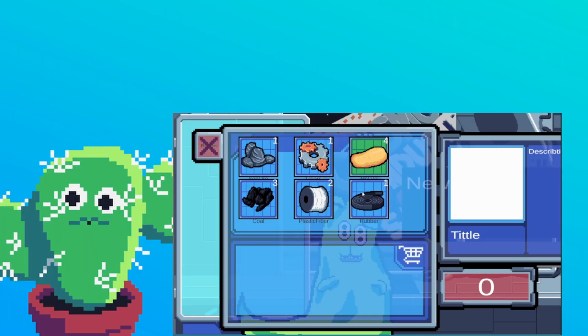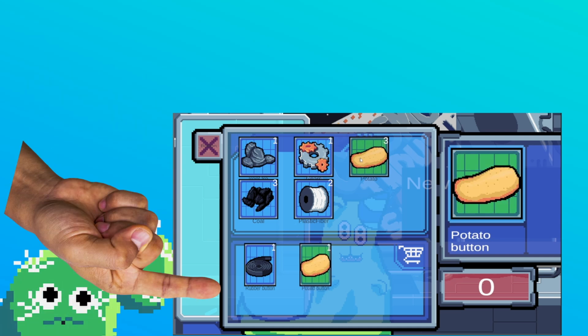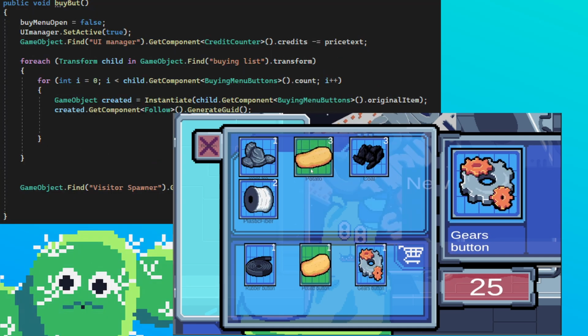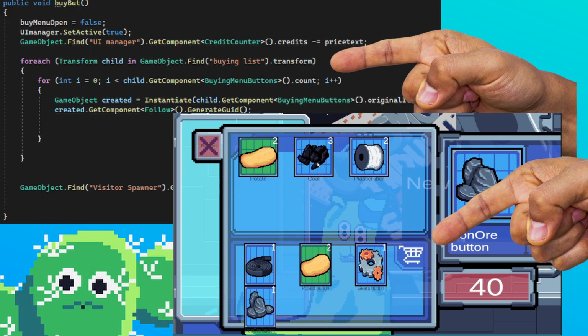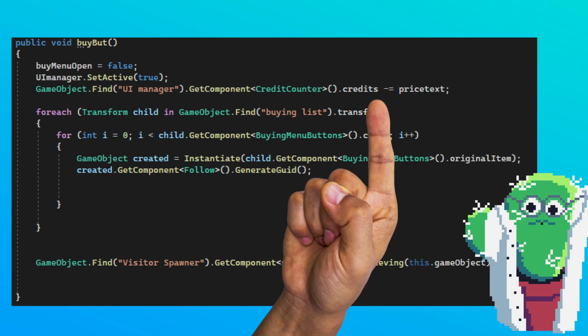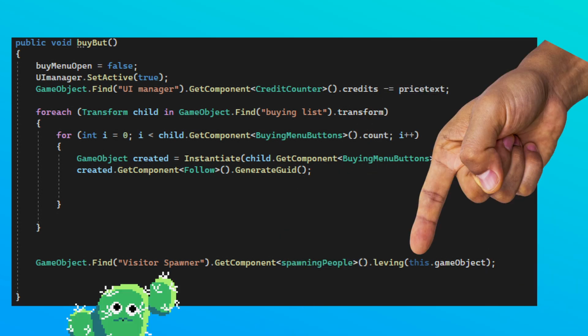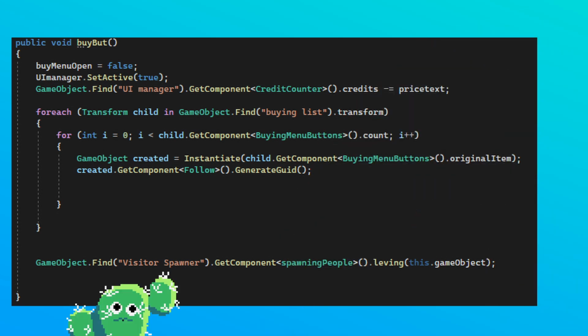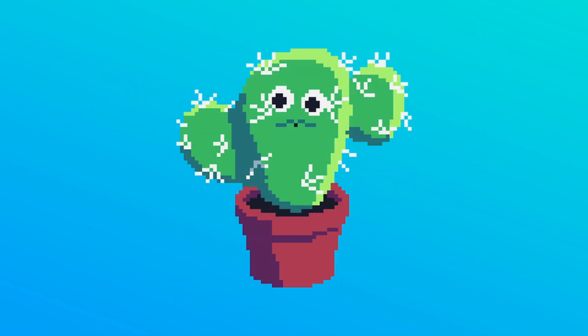When you press one of these buttons, they jump from the sale list to the cart, and with this button you end the transaction and buy all the items that are in the cart. That instantiates all the items, subtracts money spent, and triggers this function from the spawning people script that handles the destruction of the customer. Yeah, that sounds ominous.